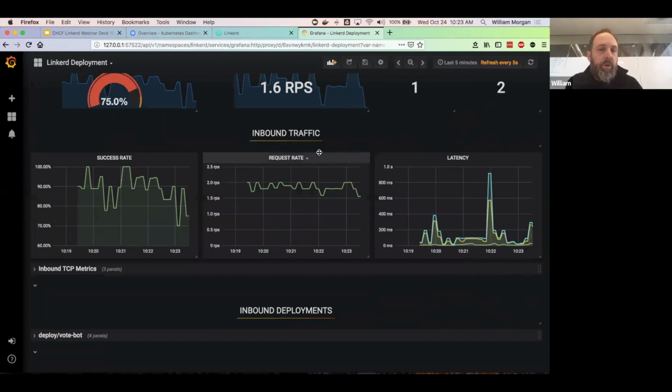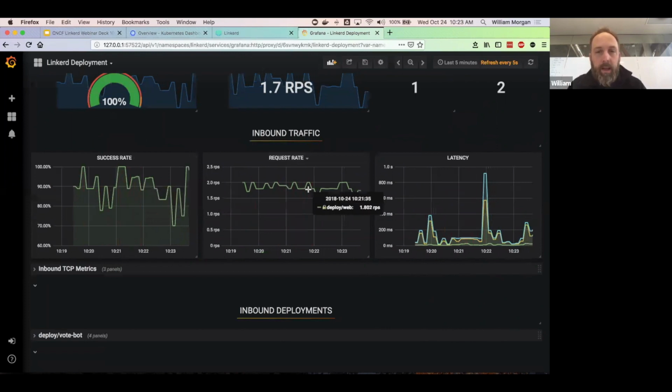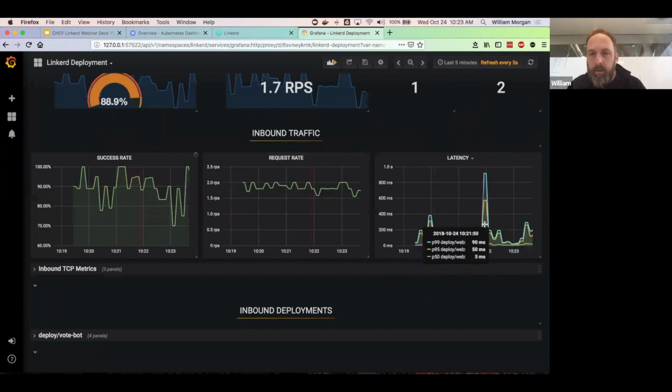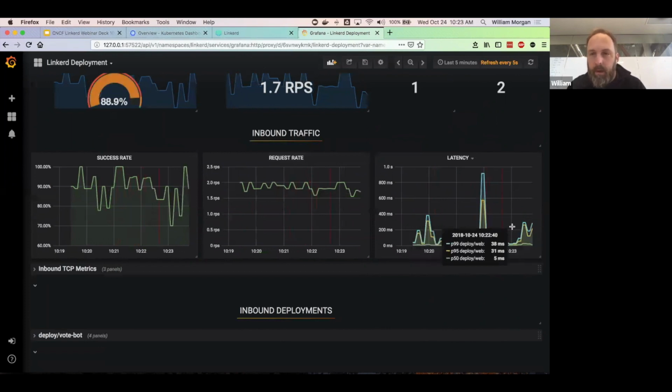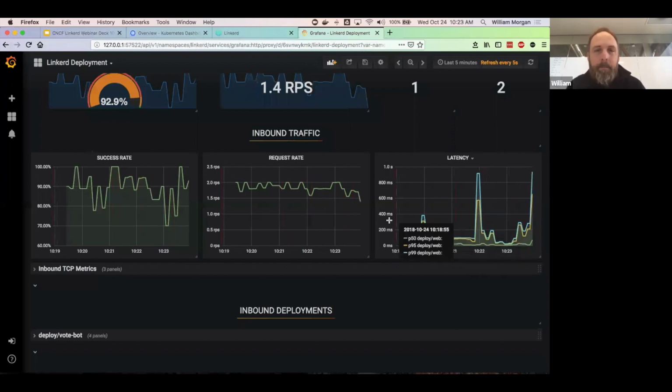each service, where we show you the top line metrics, or the golden metrics here. So we've got one for success rate. So here's the success rate for web. Here's the request rate, and here is the latency. And we can see we're recording P99, P95, and P50. And everything was looking good until I started Grafana. And then there was a spike, and now we're back to, well, I wouldn't call that very good.